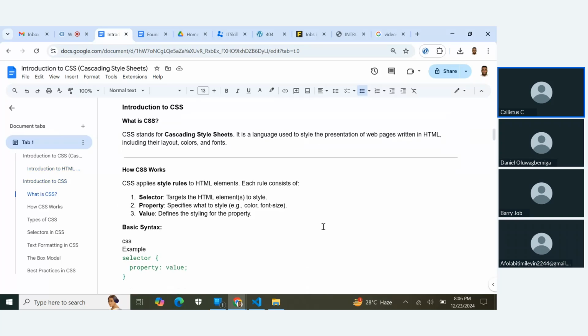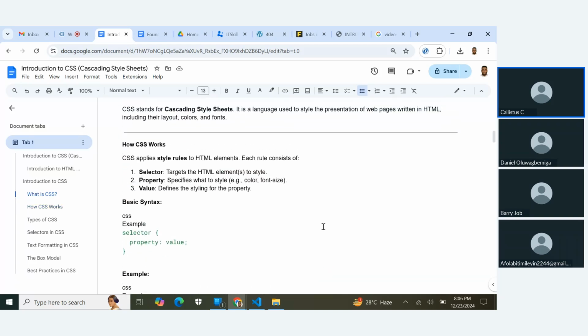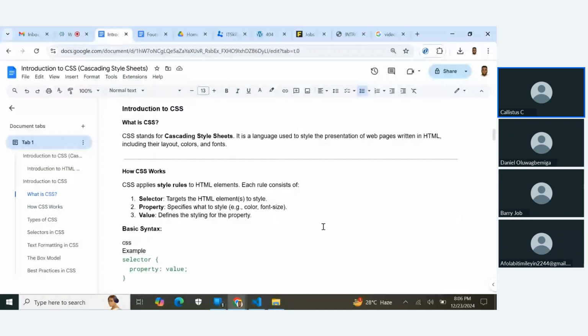So how does CSS work? CSS applies style rules towards HTML elements. Each rule consists of what? A selector, a property, and a value.